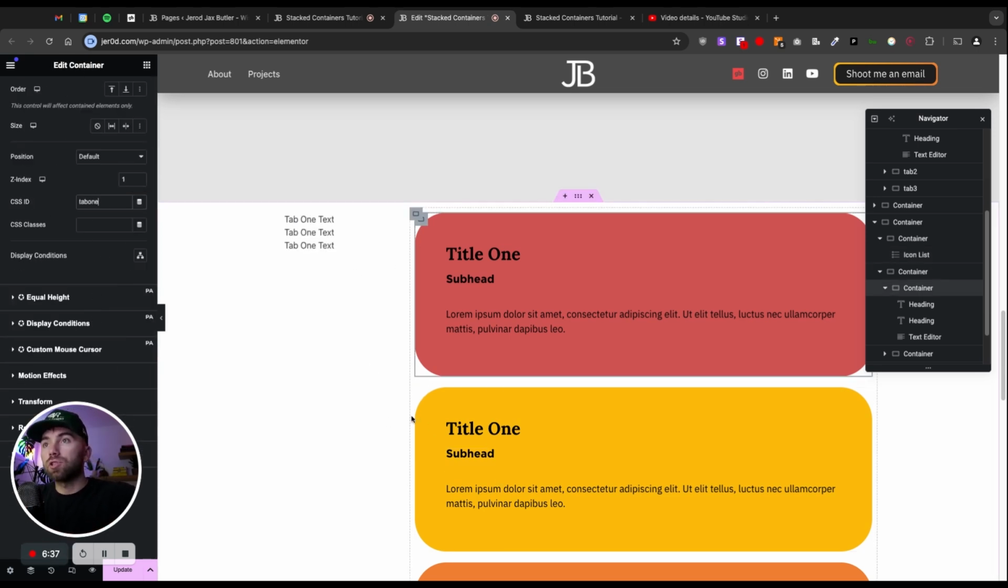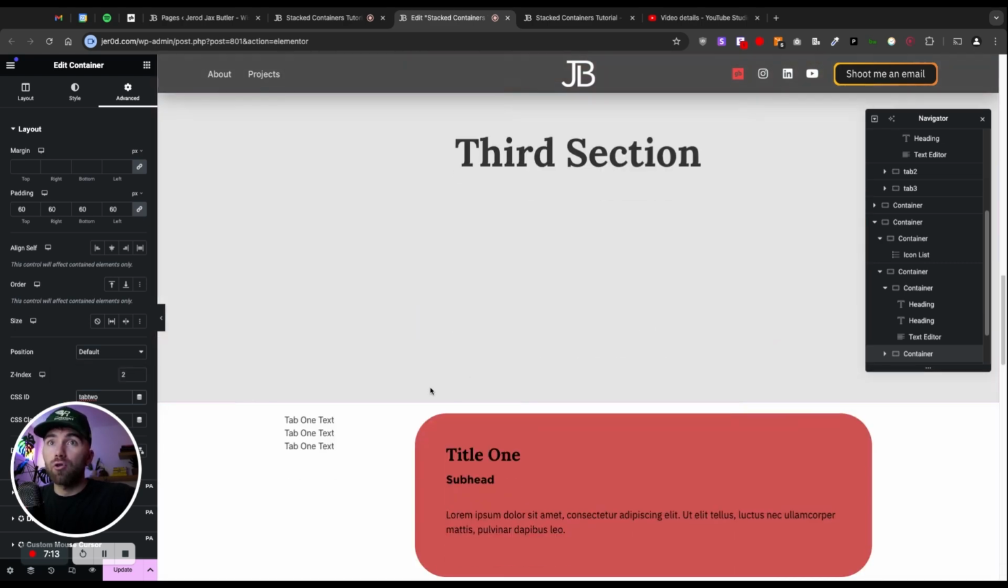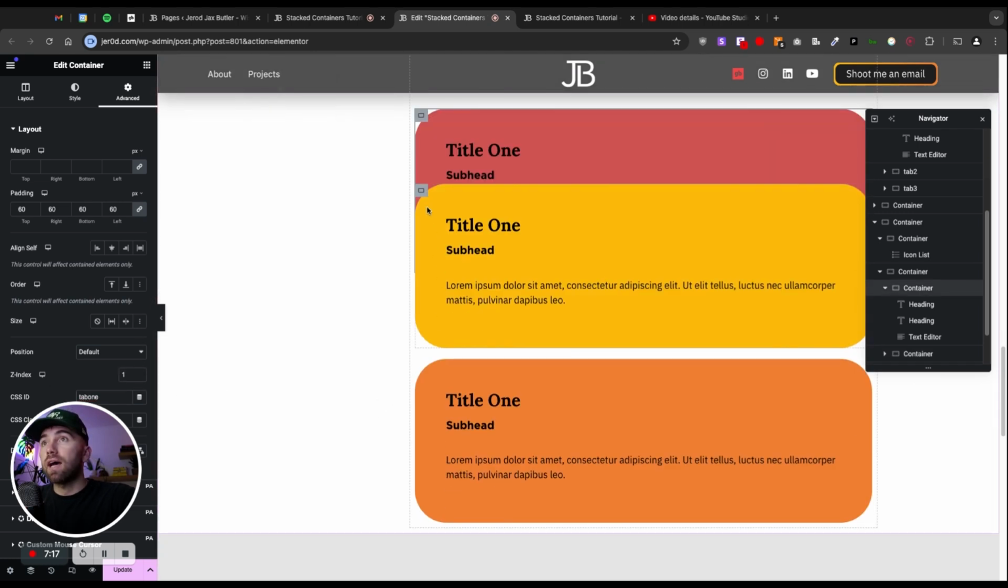So I'm actually going to give these a different class than what is in the JSON file, just for the sake of not tapping into the code that's already on this page. So I'm giving this one CSS ID of tab 1, and we're going to give the yellow box CSS ID of tab 2 with the 2 written out, and then so on, tab 3.